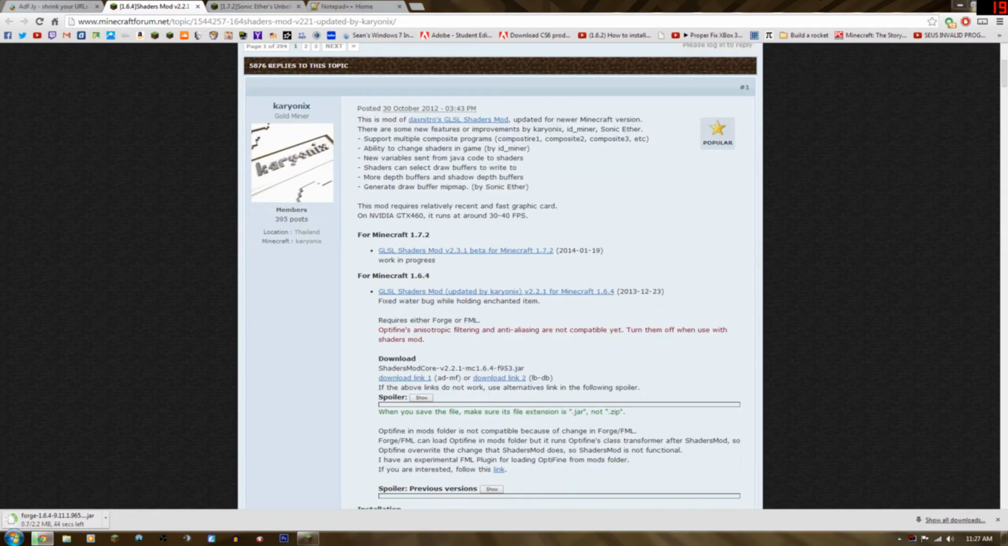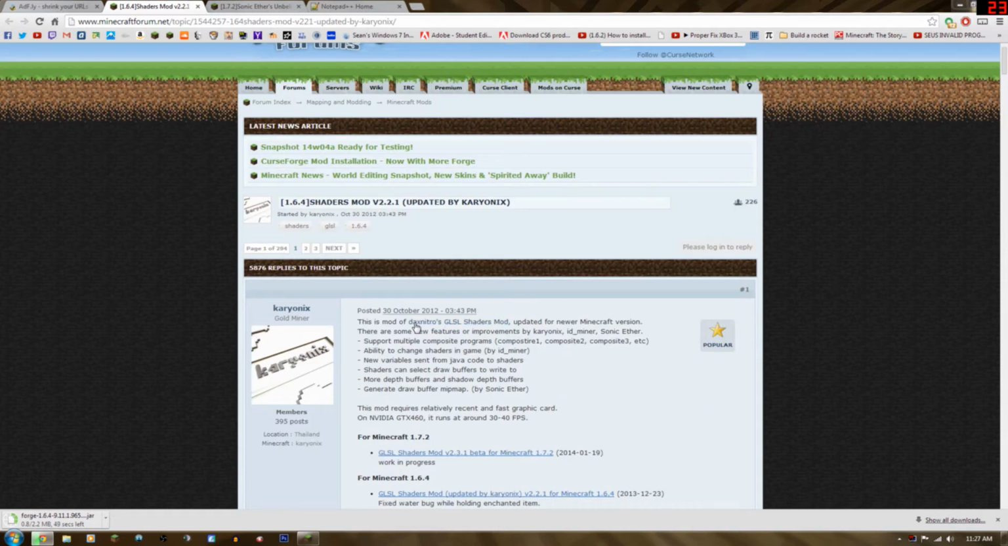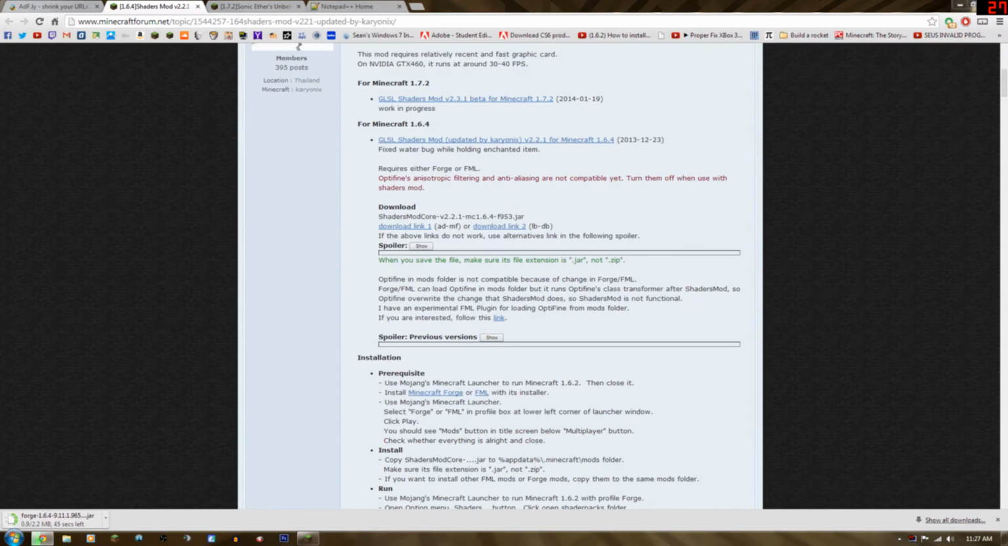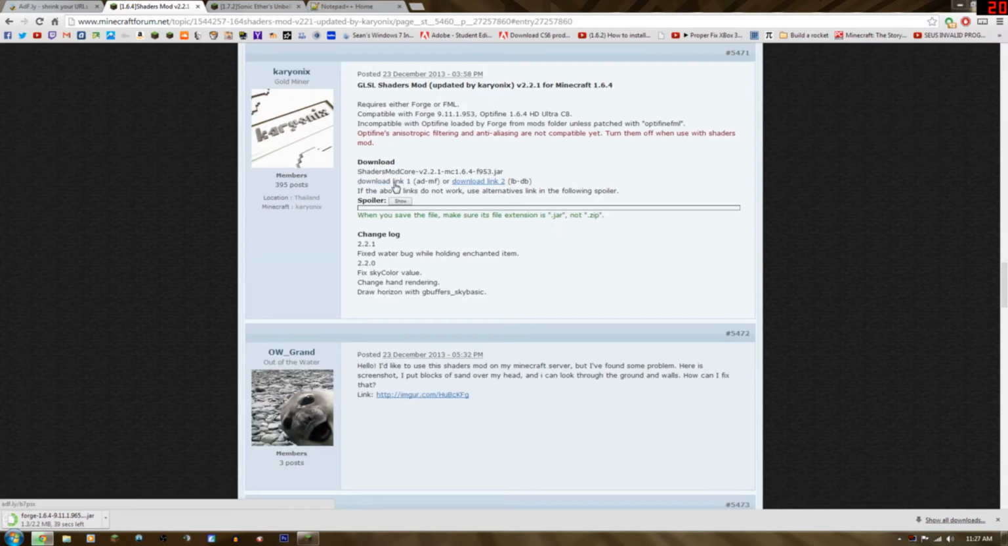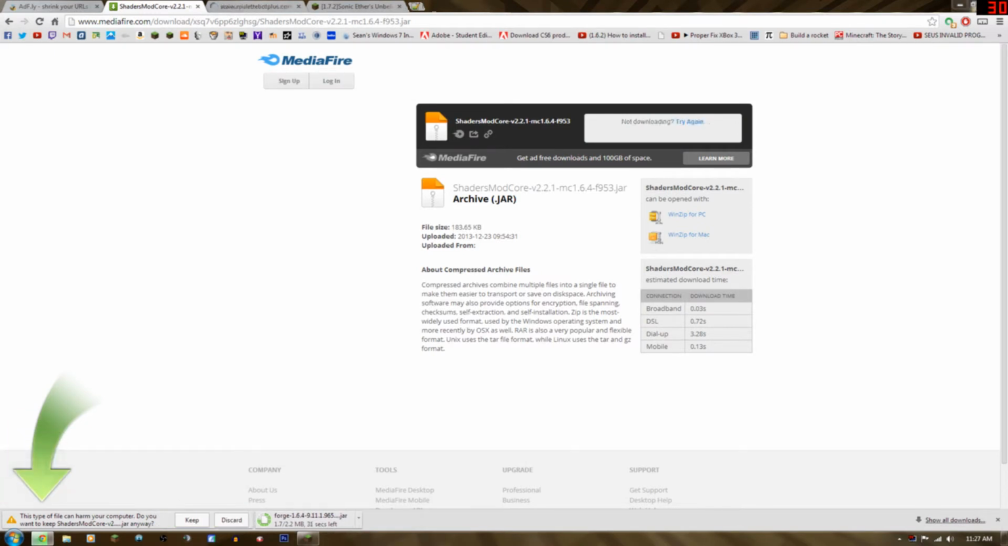The next thing you want to download is the shaders mod core. So basically, this is the GLSL shaders mod, and it's published by Dansk Nitro, I think. So you want to download this, you want the GLSL shaders mod for 1.6.4, don't get 1.7.2. So download that. And then you want to click download link 1 or 2 if it doesn't work for you. Simple as. Then wait 5 seconds. Skip ad. Then download that. Now, just close that tab. Keep that.